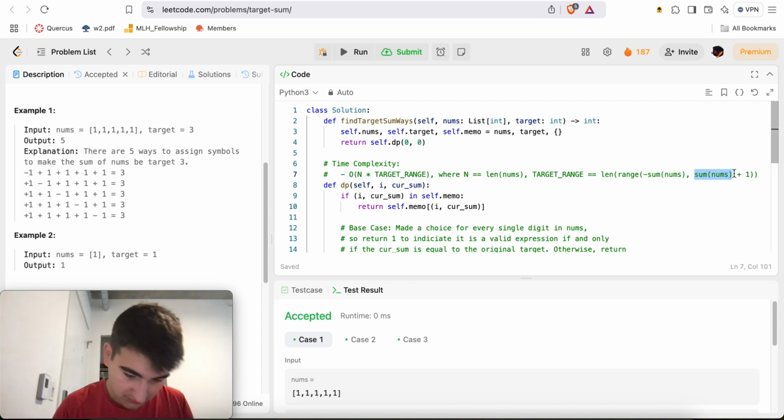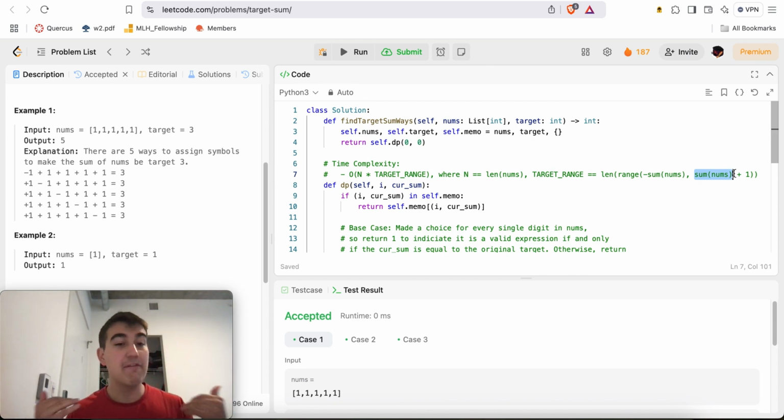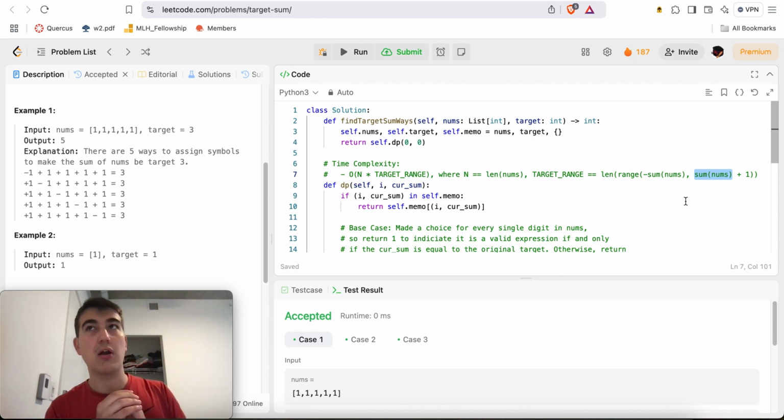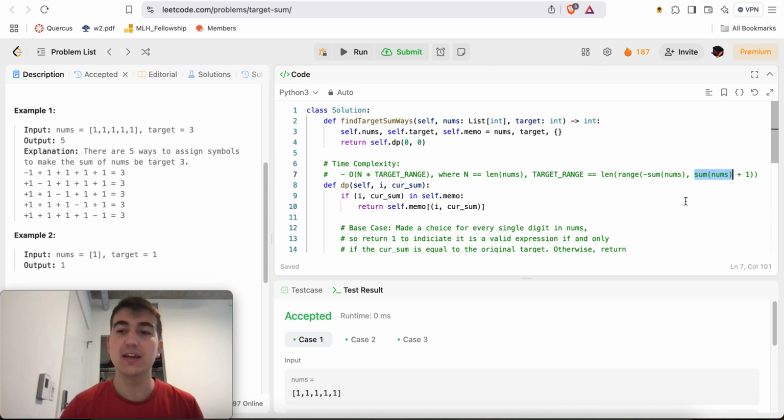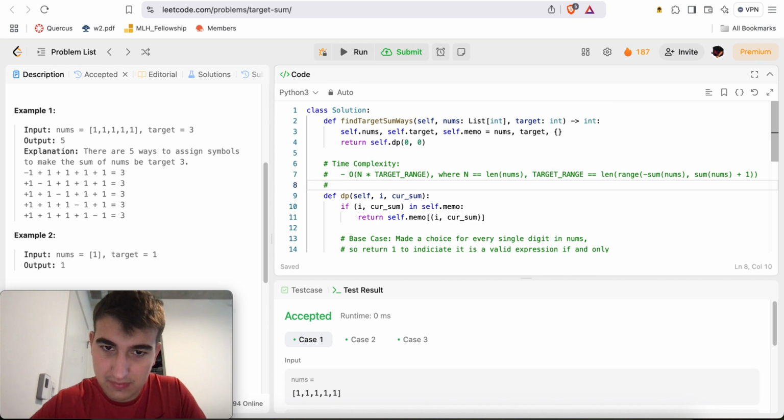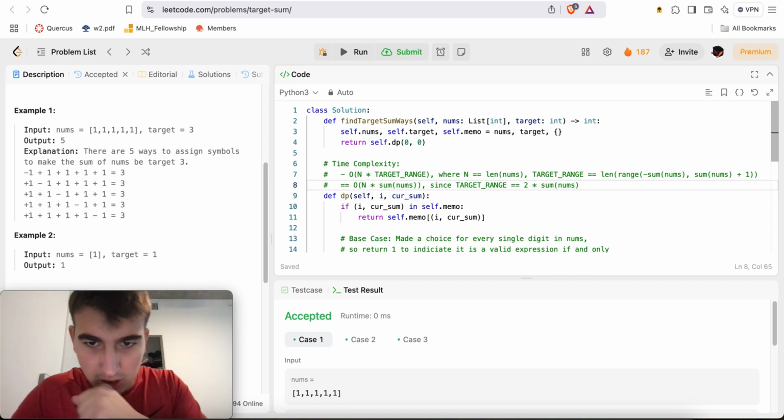If all the numbers are ones, for example, then we can get a lot of different sums. So in the very worst case, we actually do end up filling this range. It'll probably not be the case a lot of the time, but technically in terms of worst case complexity, that's what we're trying to achieve. So in the worst case, it is the full range from the negative sum of nums all the way up to the sum of nums. So it's essentially 2 times the sum of nums, since the target range equals 2 times the sum of nums.